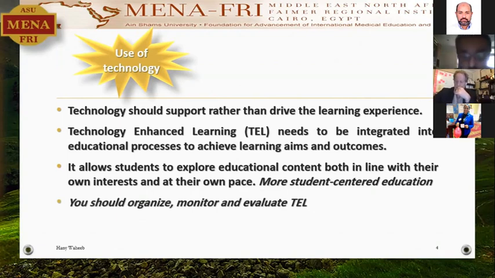But when you apply technology enhanced learning, you should organize the use of the technology, monitor the use of the technology and the interaction from the students, and also evaluate your outcomes, evaluate the results.